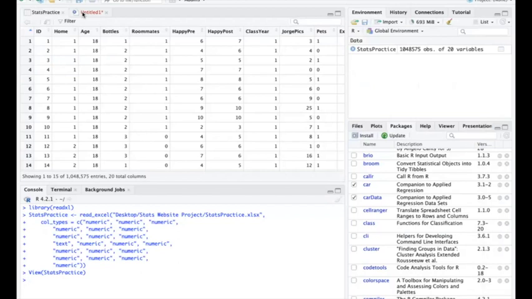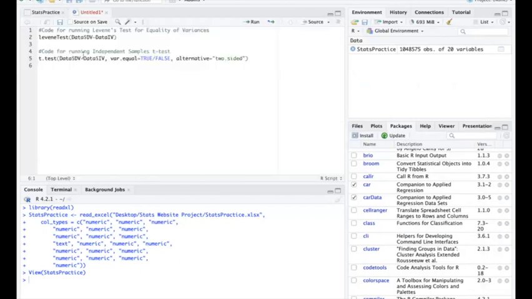So again, the first thing we want to do is to test for the equality of variances, meaning we're going to check to see whether the variances of the group of students who liked cats and the group who liked dogs are similar to each other, because one of the assumptions of the independent samples t-test is that the variances of the two groups will be equal to each other.